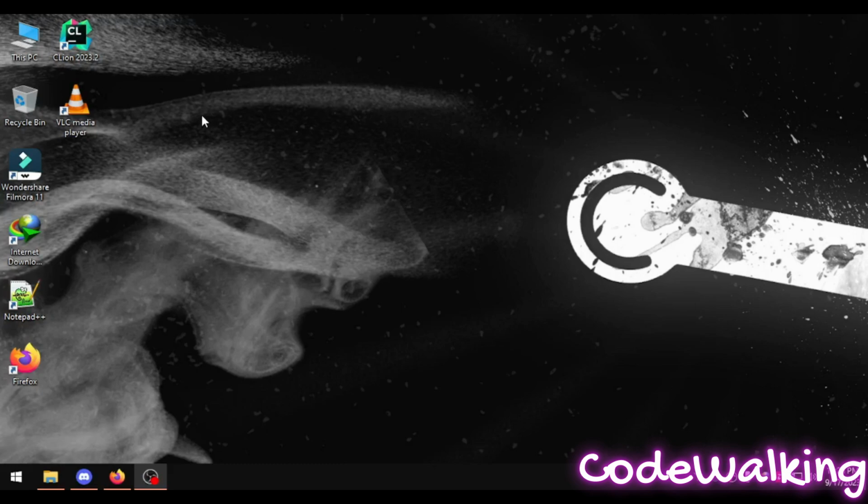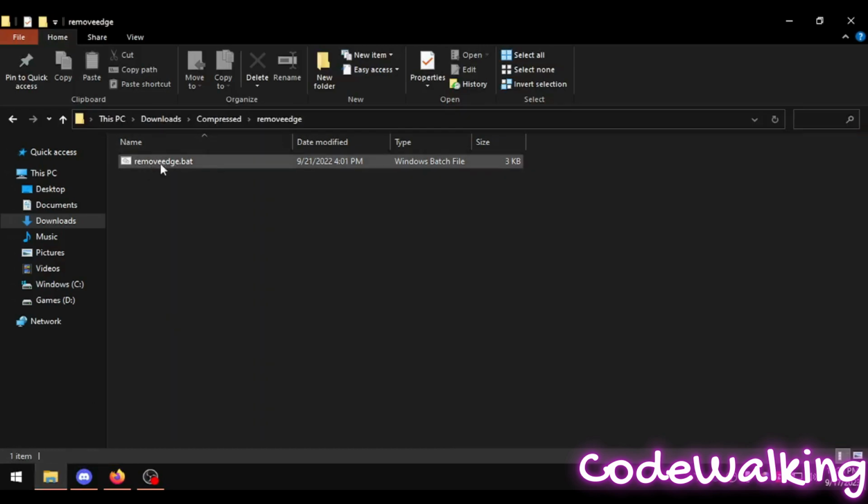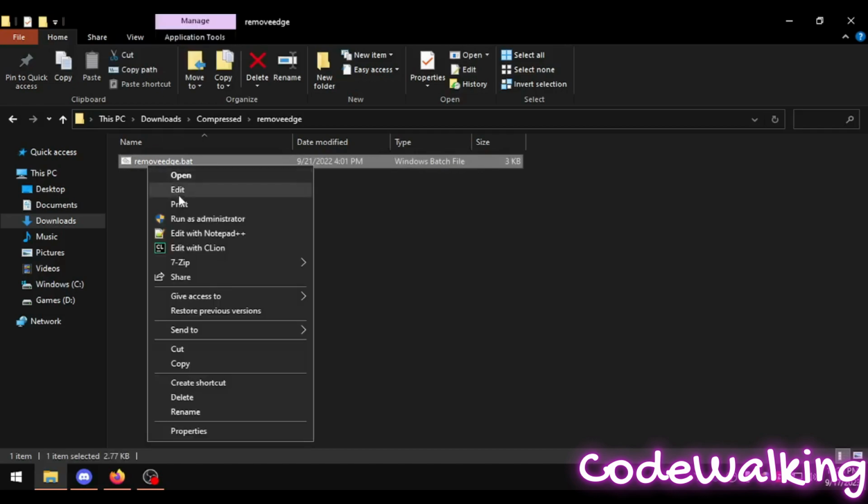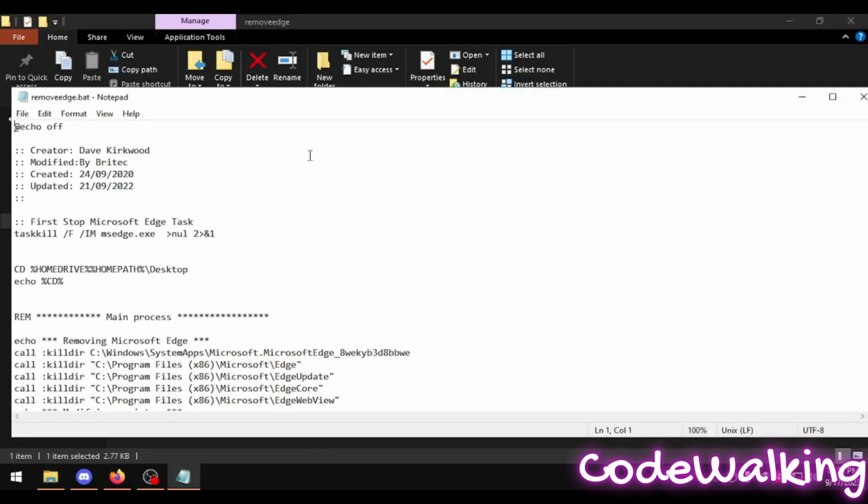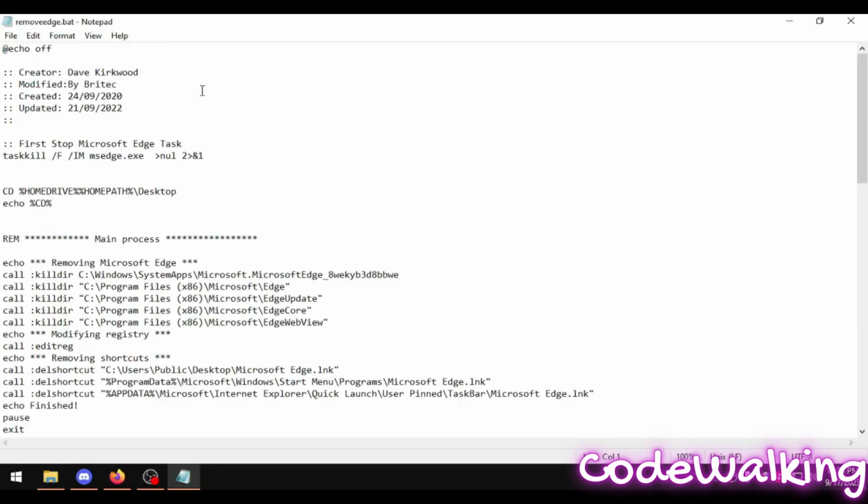After you have downloaded that zip file, just open it by extracting it. Then you will have this Windows batch file. Let's see what the batch file says. Okay, so this script was made by Dave Kirkwood. All of the credits go to him for it.